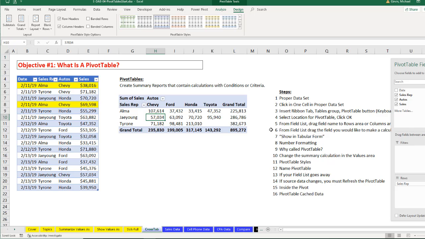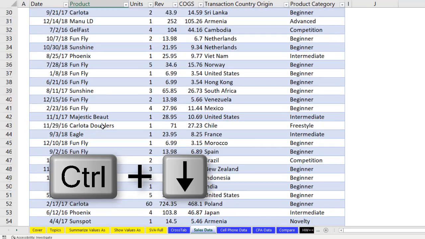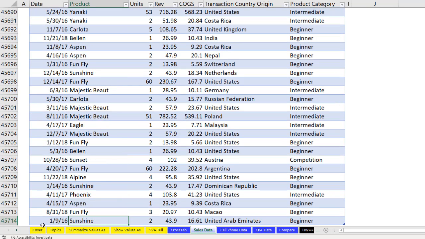Now here are the things we covered just in this first basics example. Now we want to go over and look at a more comprehensive example. Let's go to the sheet Sales Data. Now here's our data set. We have date, product, units, revenue, cost of goods sold, transaction, country origin, and product category. Now if I click in the top cell and Control down arrow, we have 45,000 records here.